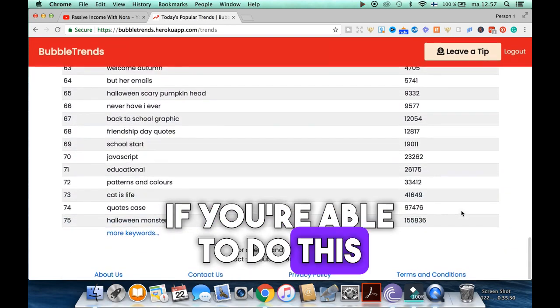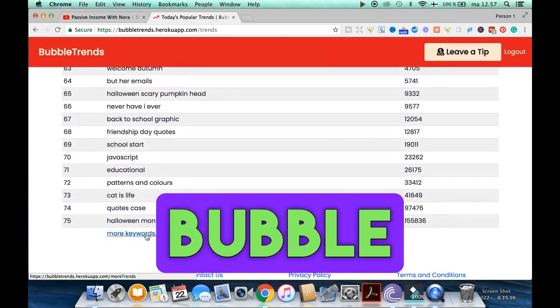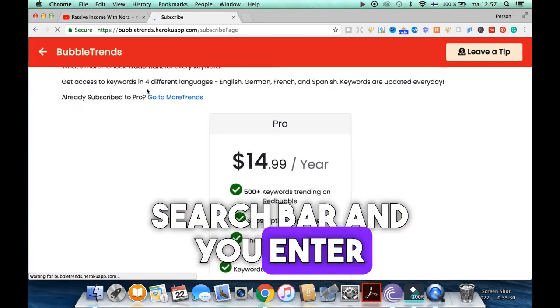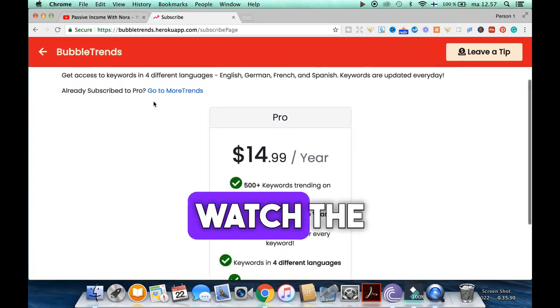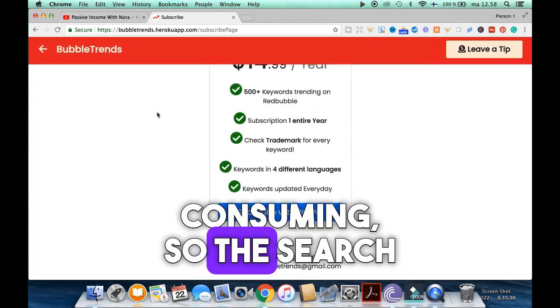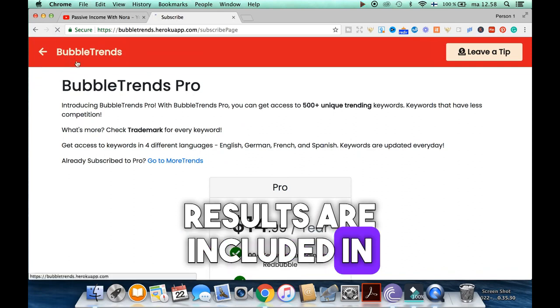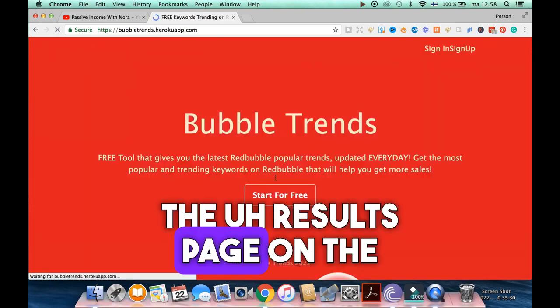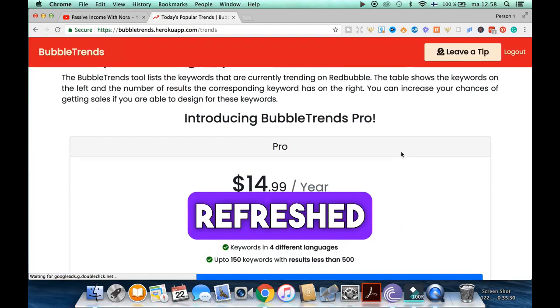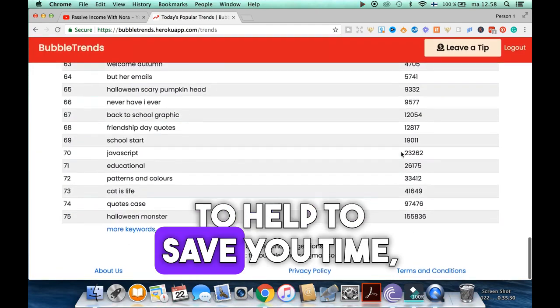If you're able to do this manually on the Redbubble platform, where you go in the search bar and you enter letter by letter, watch the results, it's just too time consuming. So the search results are included in the results page on the Bubble Trends platform, and these are refreshed every 24 hours to help to save you time.